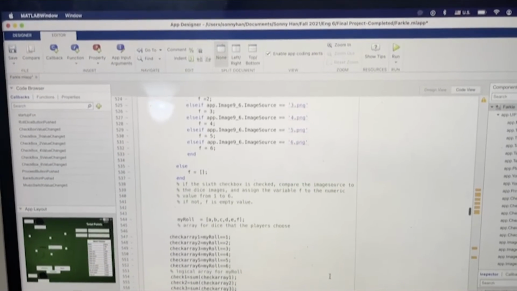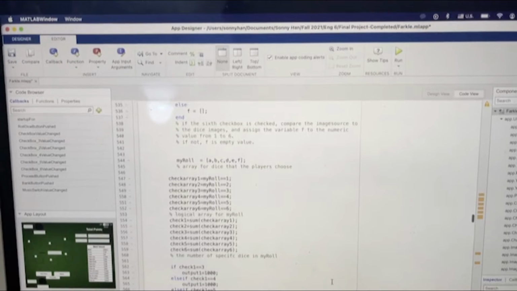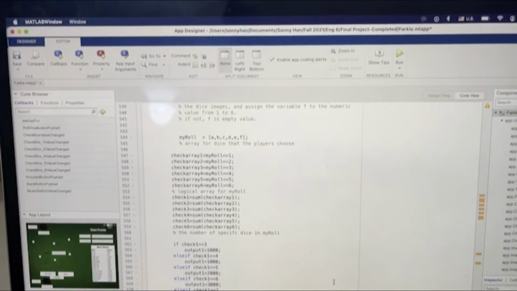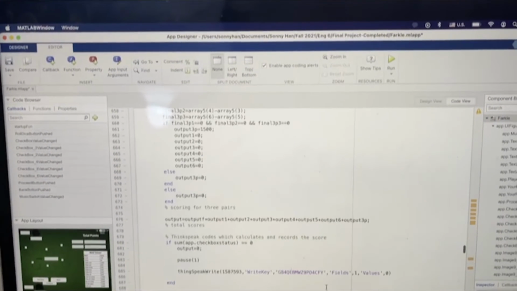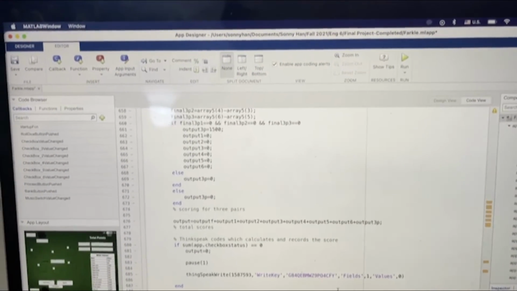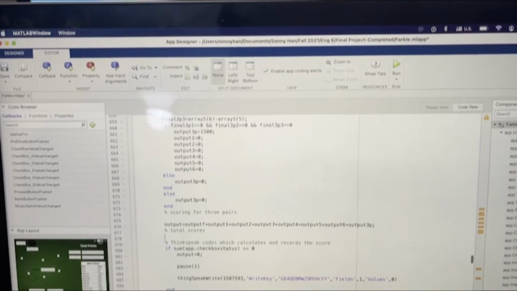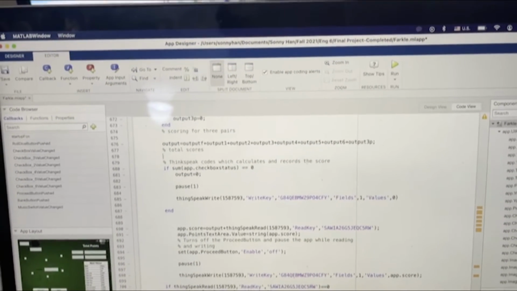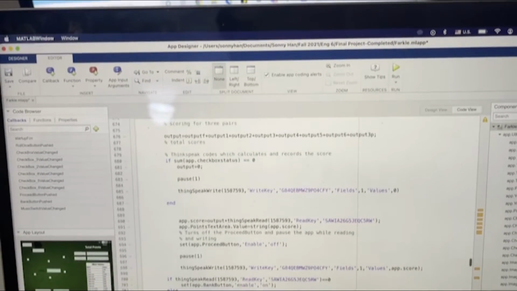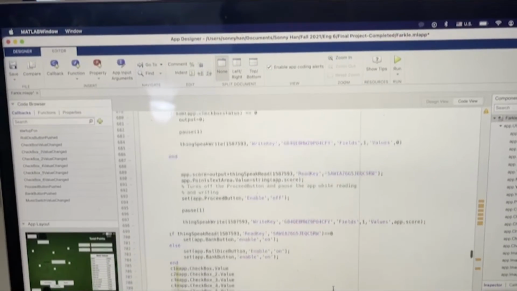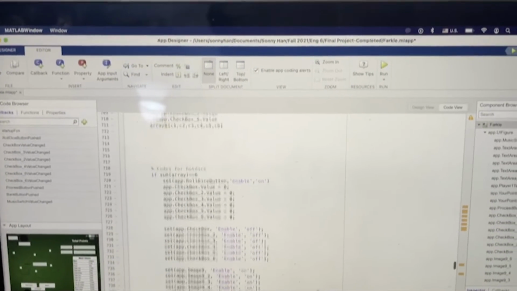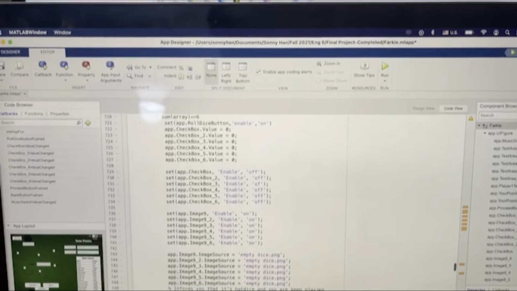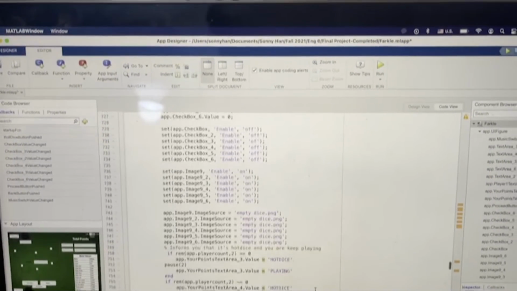Based on the myRoll array, the code calculates how many dice are in myRoll and calculates the score. Finally, we combine all scores into total scores and write the score on the ThingSpeak channel. Then the points text area reads the score written on the ThingSpeak channel. For the hot dice, this code enables you to roll the dice again.